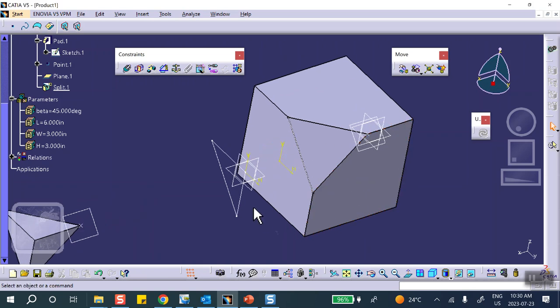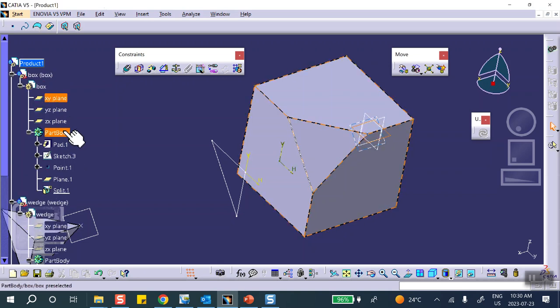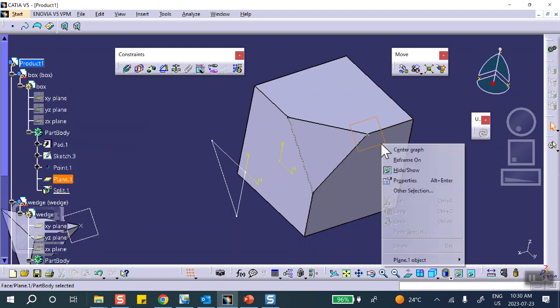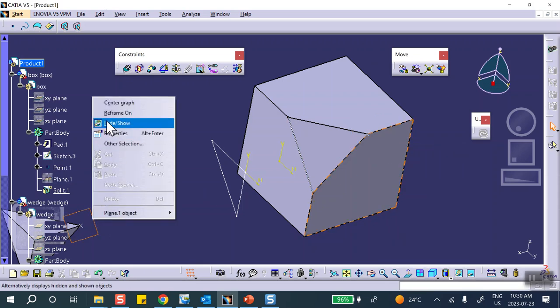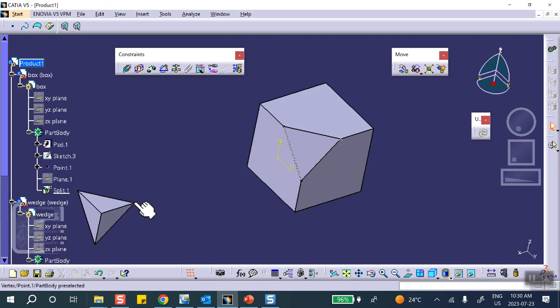Now what we can do is, first of all, I don't want to see these sketches. These are all getting in my way. You know how to get rid of these things. You can do it from the tree. Control, shift, hide. Okay, do the same thing for the box. There were 2 other planes here. One here that I use, hide, hide. There's the sketch, hide. There's this point, hide. There's this sketch, hide, point, hide.